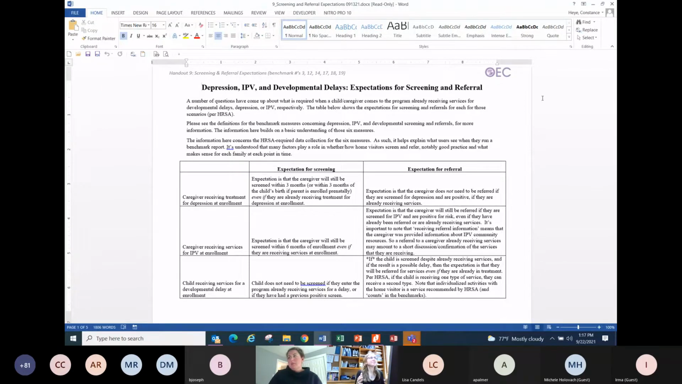When I say it's hairy, what I mean is it differs by measure. This document covers the screening and referral information for depression, that's caregiver depression, IPV, and developmental delays. For each of those three things, there's one benchmark that asks whether you screened, and then a second benchmark that asks about the referral. So this covers 6 benchmarks right here.